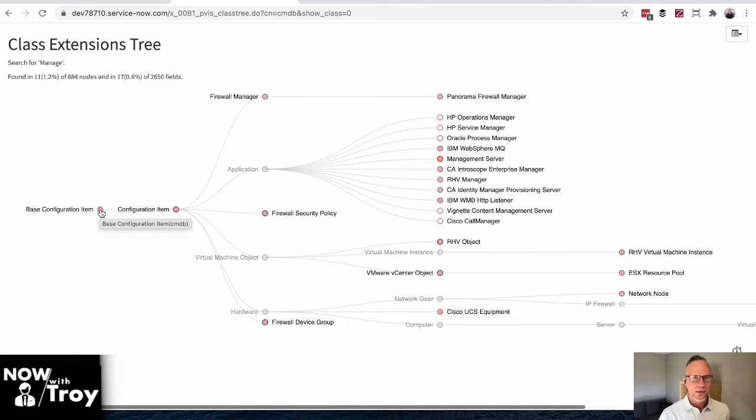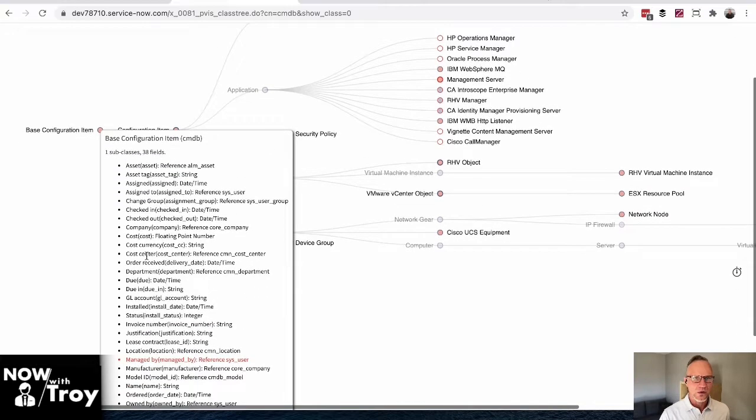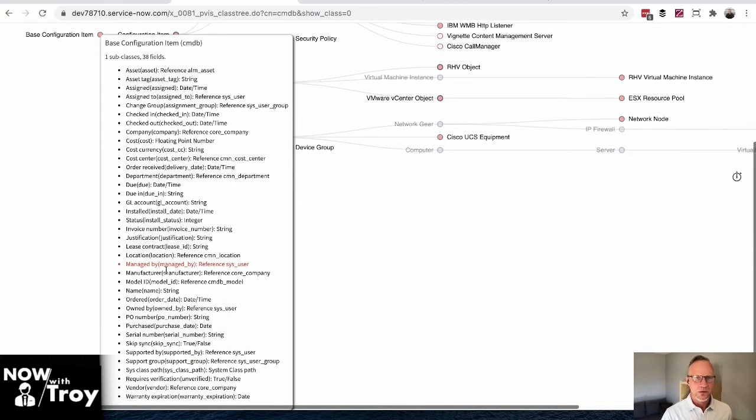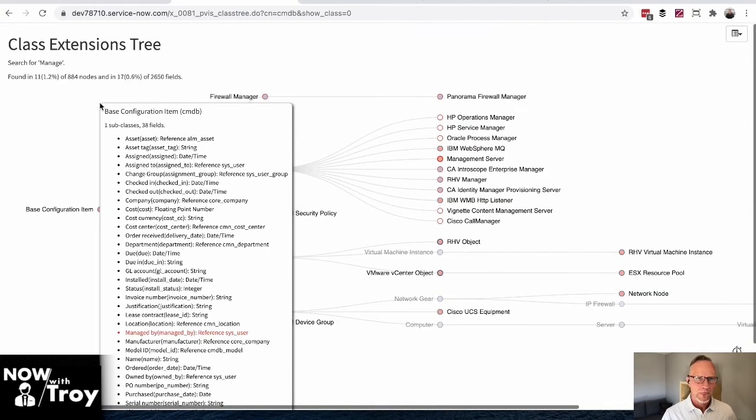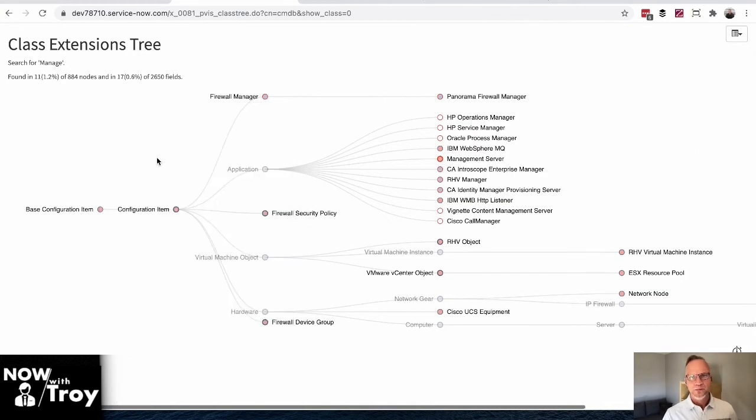And so it's a way that you can click in and then you can see the fields. We can see managed by is defined at the base configuration item, and it shows up at that point. Right click again and it goes away. So again, this is a way to extend and search to see where things are in the CMDB or where things are in the task structure or anything else you want to search.